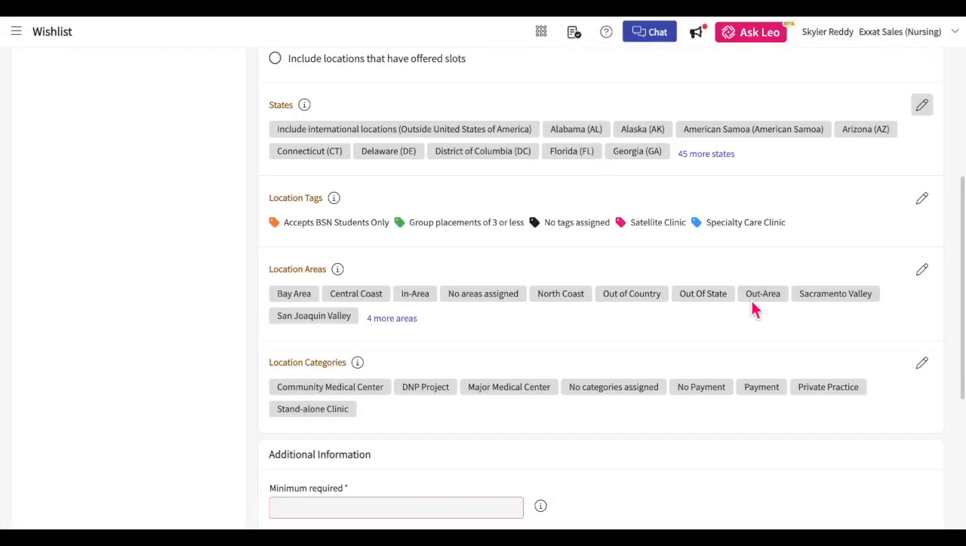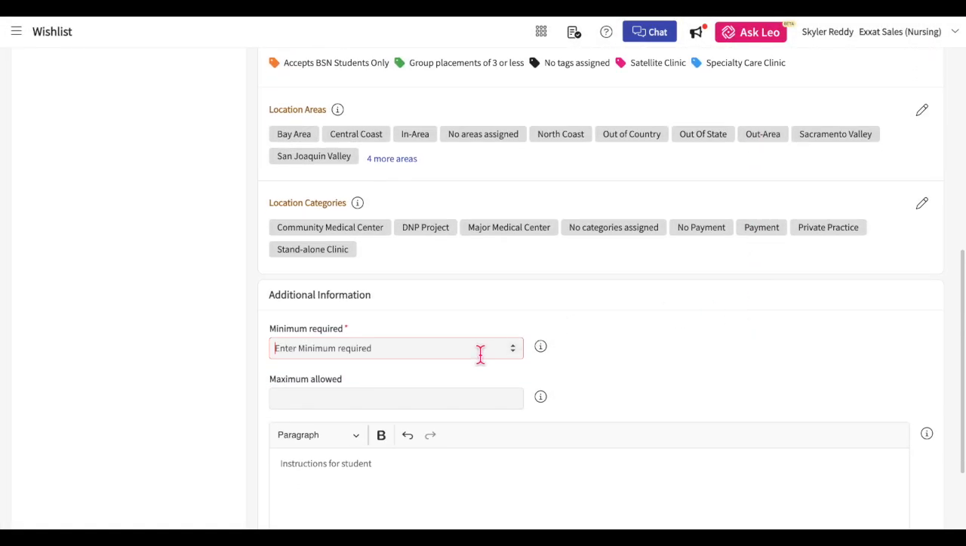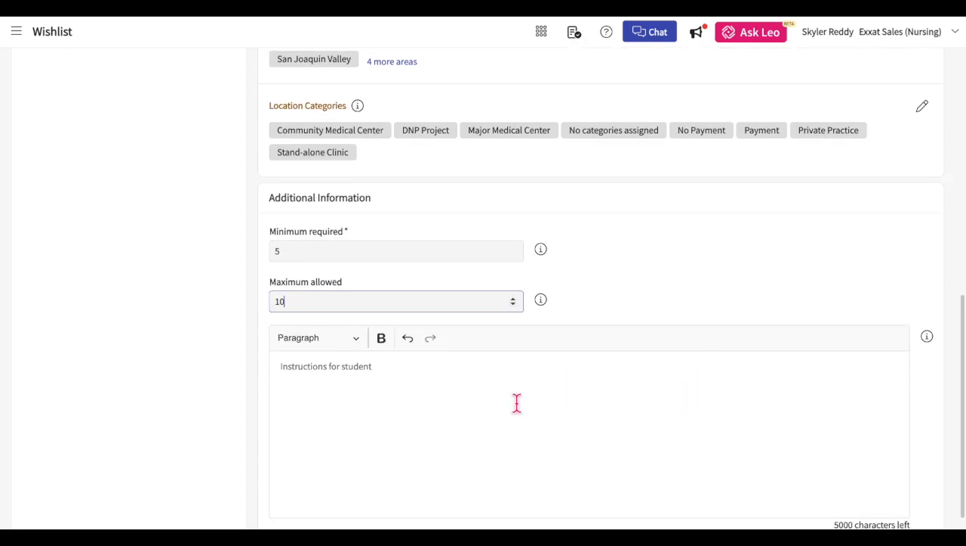In the minimum required section, enter the minimum number of locations you would like students to indicate their preferences for. You can then indicate the maximum number of locations in the maximum allowed section. In the text area below, provide instructions for the student to complete the wishlist.